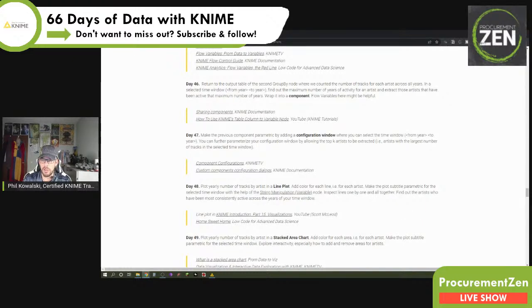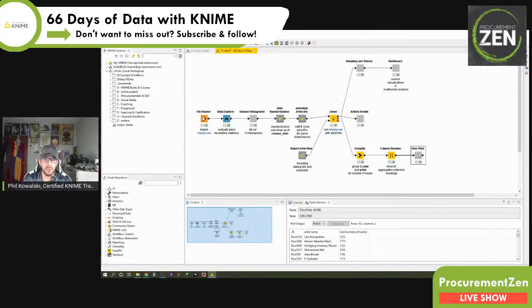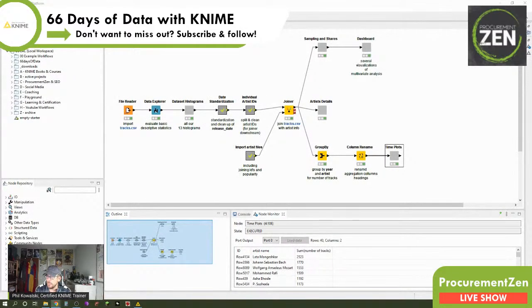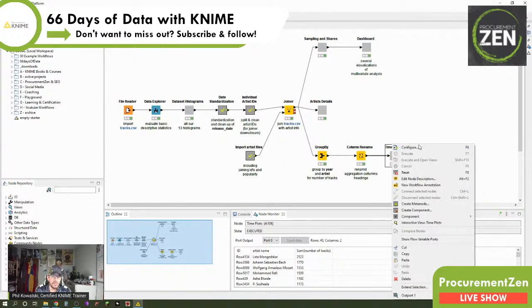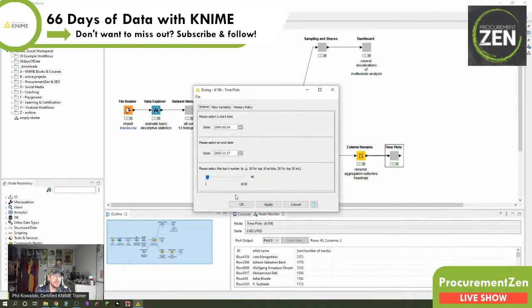So let me just show you what I have prepared for you. If you just look here, it's in this component that you see here on the screen. And let me make this a little bit bigger so I hope you still can see it. All right, so if I right click on this component and say configure, here's a configuration dialog, and I can select the dates.